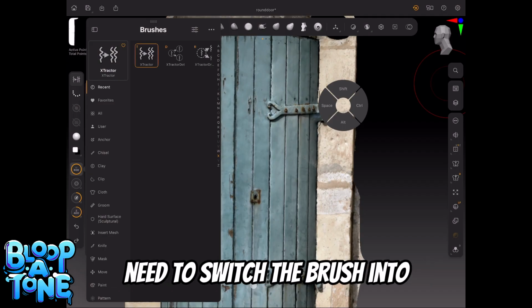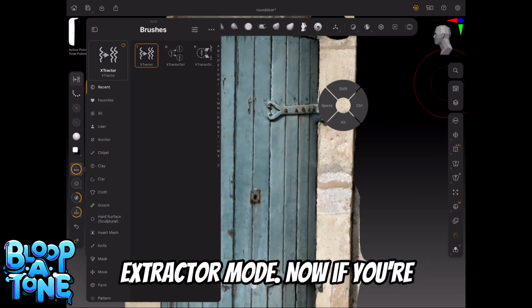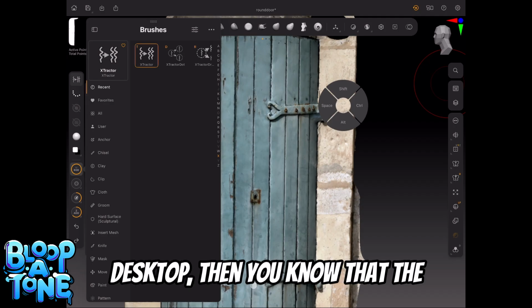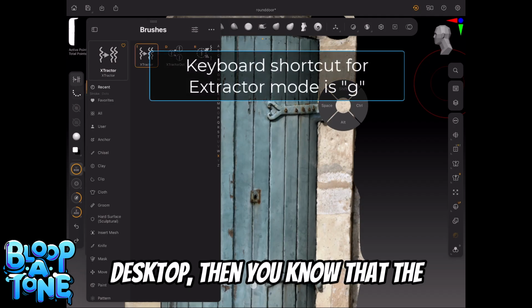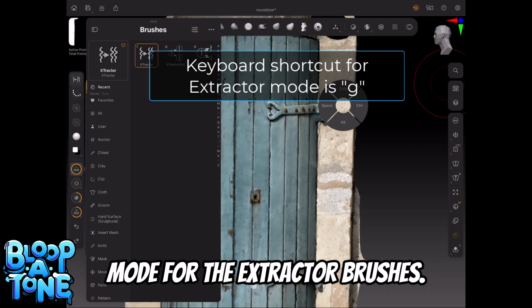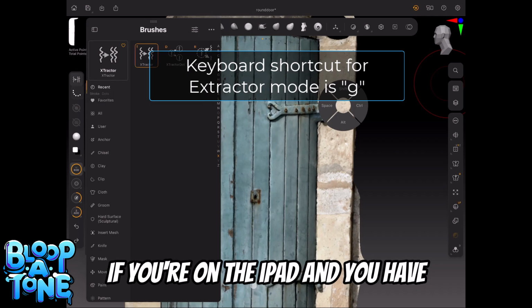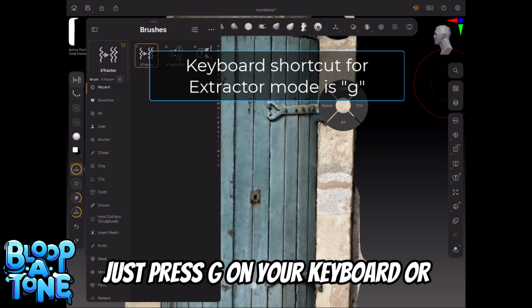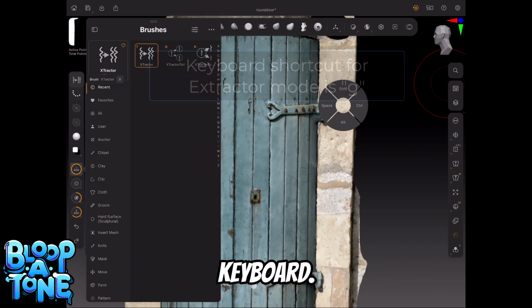To do this, we need to switch the brush into Extractor mode. Now, if you're used to using this brush on the desktop, then you know that the G hotkey will activate extraction mode for the extractor brushes. If you're on the iPad and you have a keyboard, same thing. You can just press G on your keyboard. But what if you don't have a keyboard?